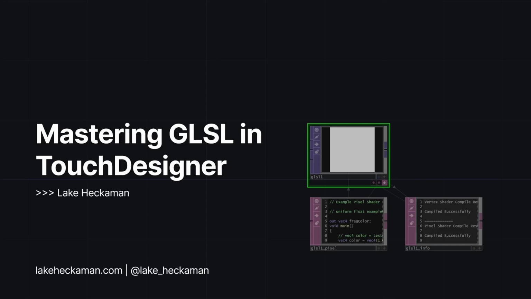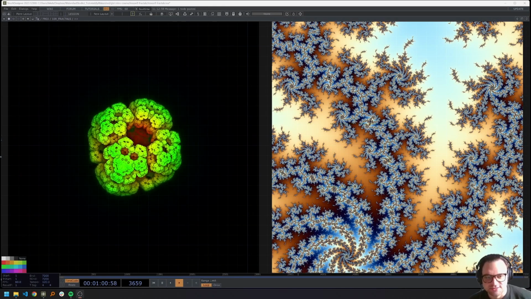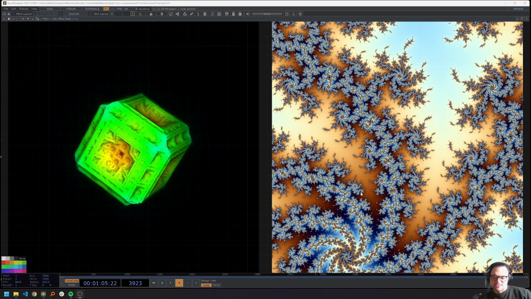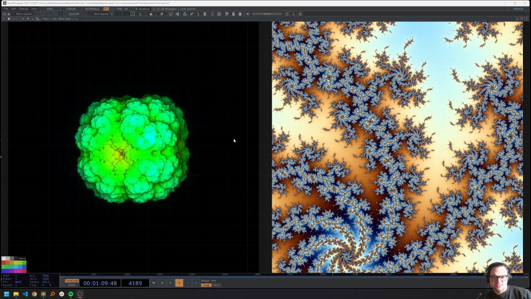All right, everyone, welcome back to Mastering GLSL in TouchDesigner. So today we're going to be taking a look at fractals. Fractals are really cool, and here's an example of some of the stuff we're going to be looking at and building later on in today's lesson.